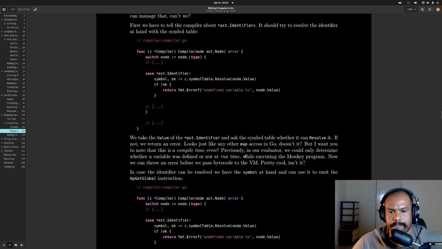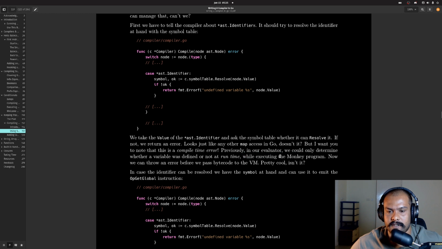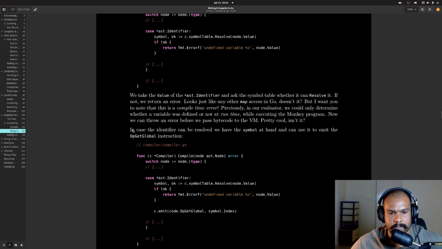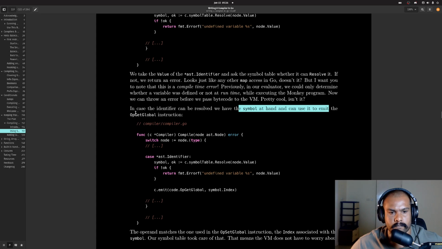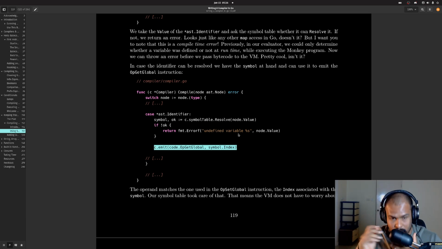While executing, what I'm realizing is I knew way more than I thought I did. I just had to test it. While executing the Monkey program now, we can throw an error. Yep. Get global instruction. See, this is the part that I don't get. I've done the same. Can't remember how I was planning on resolving the value in the virtual machine.